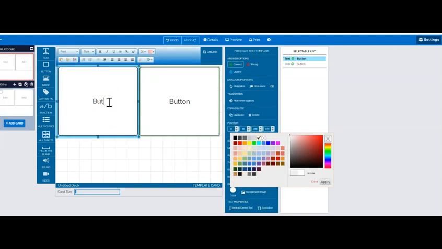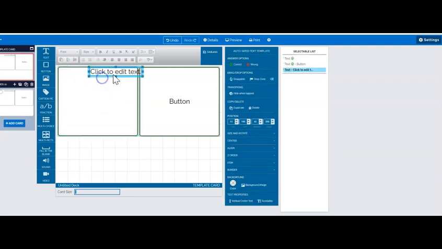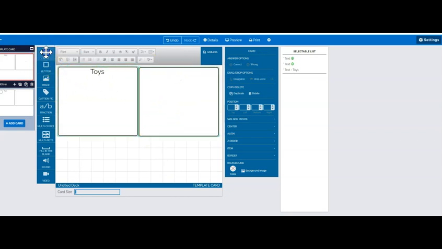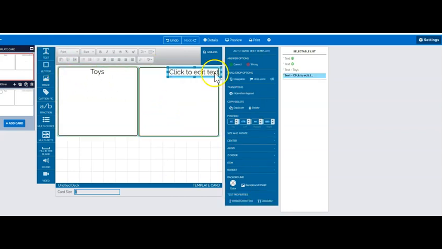I'm going to change this to, oh, you know, click up here. Okay, I'm just going to add a text box. I didn't know if I could do that or not. Type that word there. Toys. We'll do text, so we're doing sorting. And I'll do food. So we'll sort between toys and food.